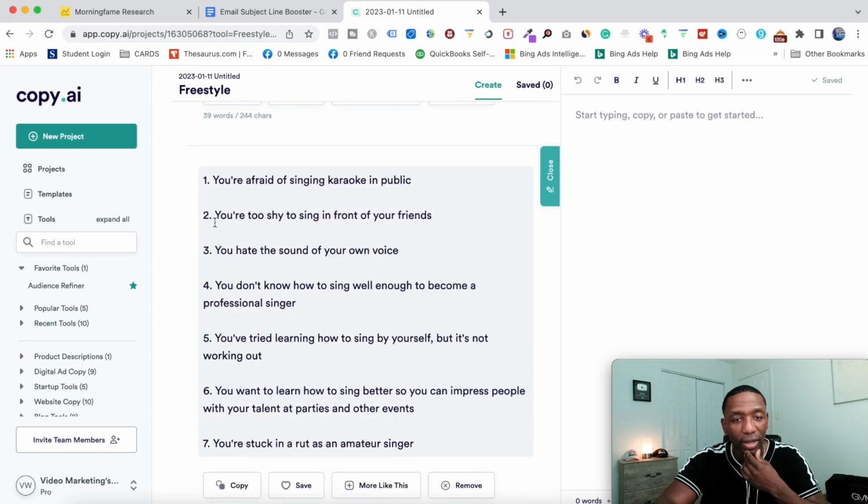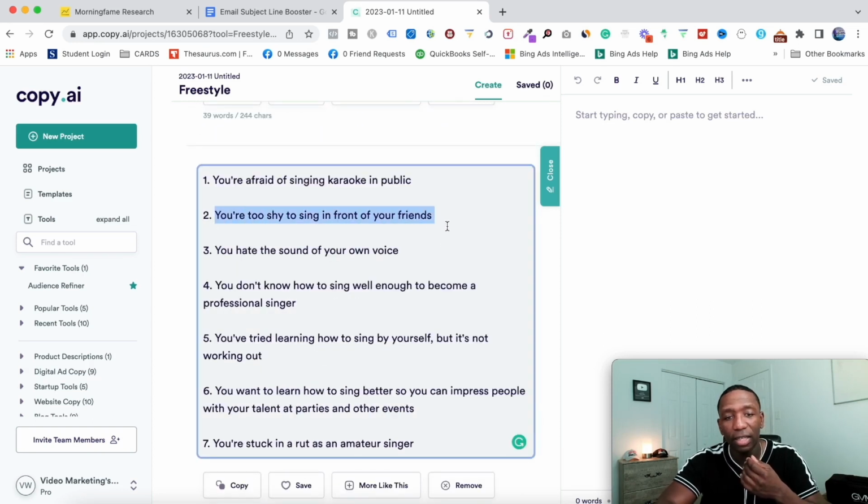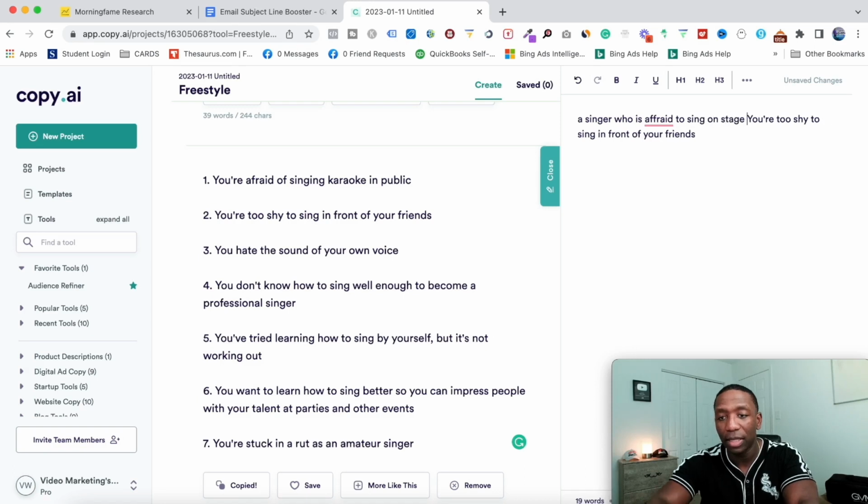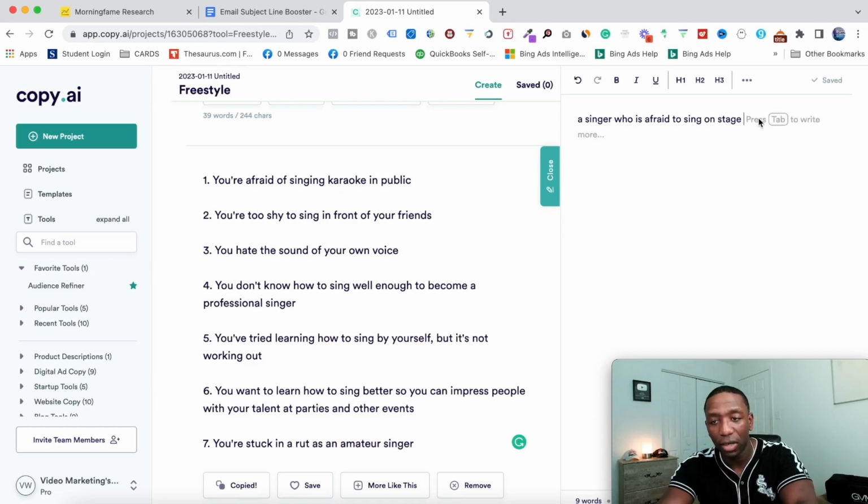Let's keep going. Okay, you're too shy to sing in front of friends. So I'm going to tailor that message a little bit, and I'm going to say singer who is afraid to sing on stage. Let me just do it that way. All right, so we're going to get rid of that. Gotta make sure I spell afraid right. A singer who is afraid to sing on stage.